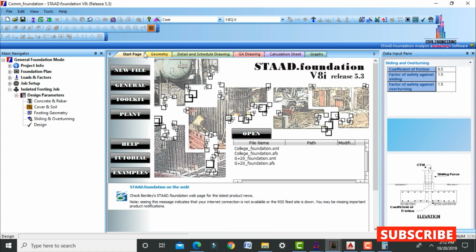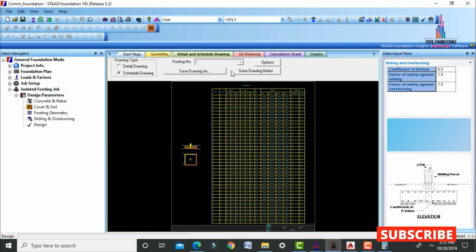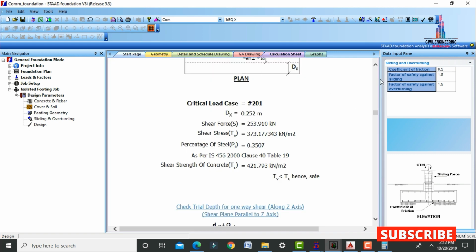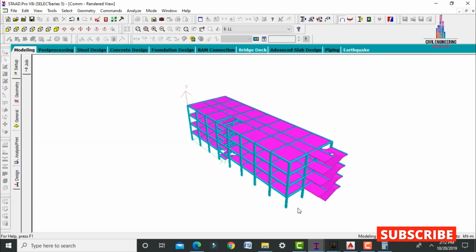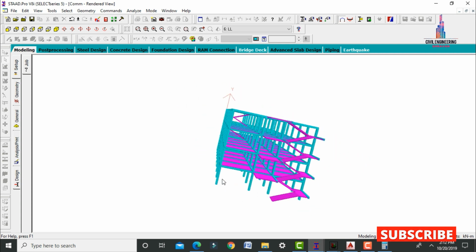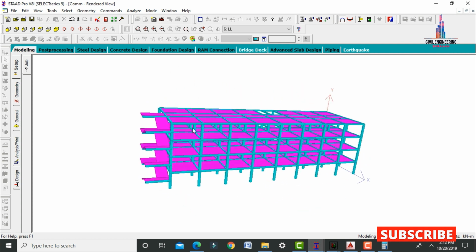After that click on start page, geometry, click on details and drawing, click on GA drawing, click on calculation sheet. So this is the process of analysis and designing of a commercial building by using STAAD Pro V8i software.